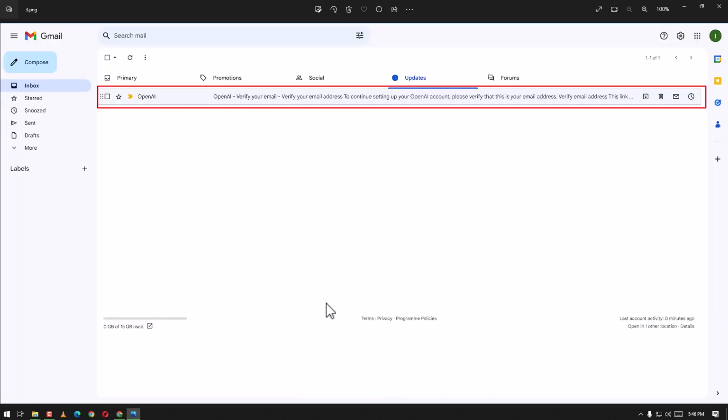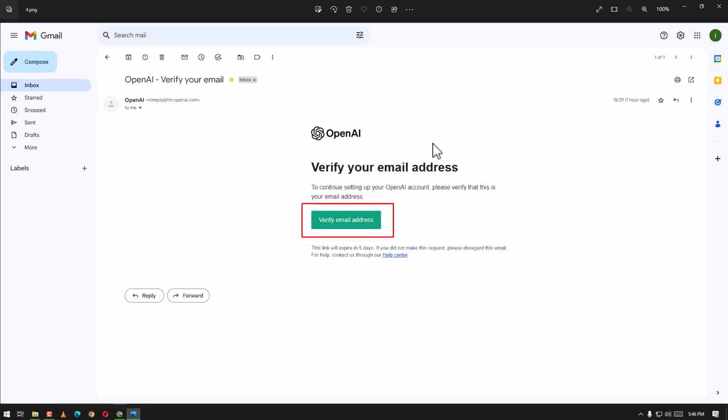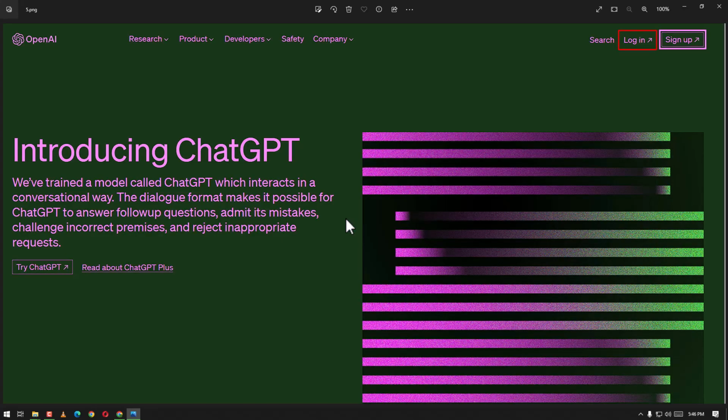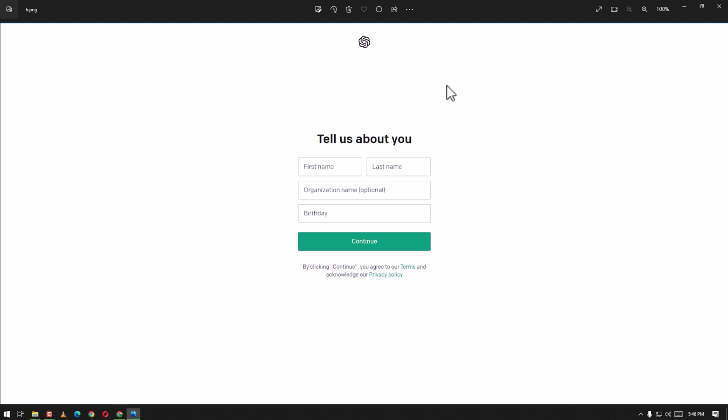Next step, it will send you an email which you have to verify. You have to click on that and verify your email address. Afterwards, you have to click on login, and it will ask you about your information: your first name, your last name, the organization, institute, or whatever you are working at, or if you are a student. You have to write that here. Afterwards, you have to write your birthday year. Then you click on the continue button.